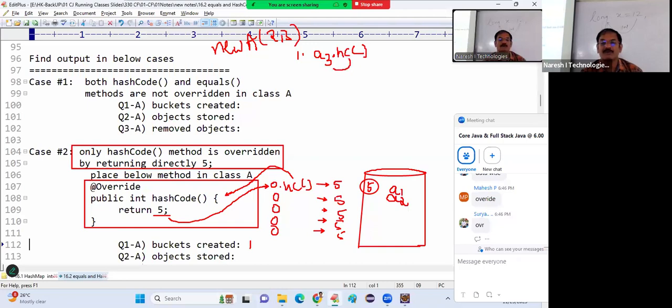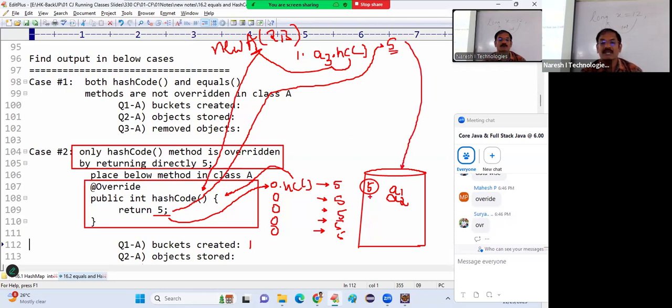Is hash code method overridden in A3 class or not? A3 class is what? A. In A class, hash code method overridden or not overridden? Not overridden. Already given, case number 2 is overridden. Overridden. Yes. What does it return? 5. With the number 5, is a bucket available? Yes. Then for A3, you are telling the add method to store A3 in this bucket.